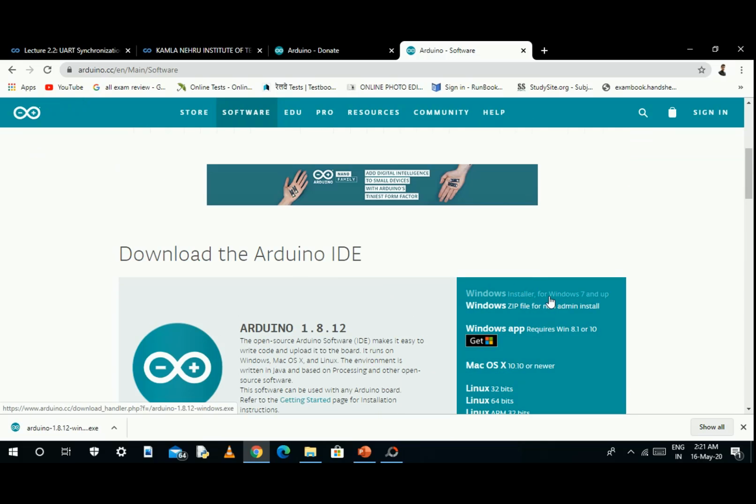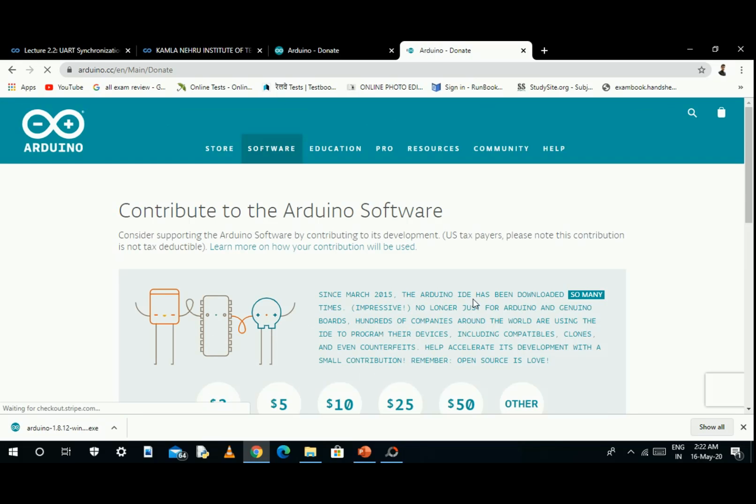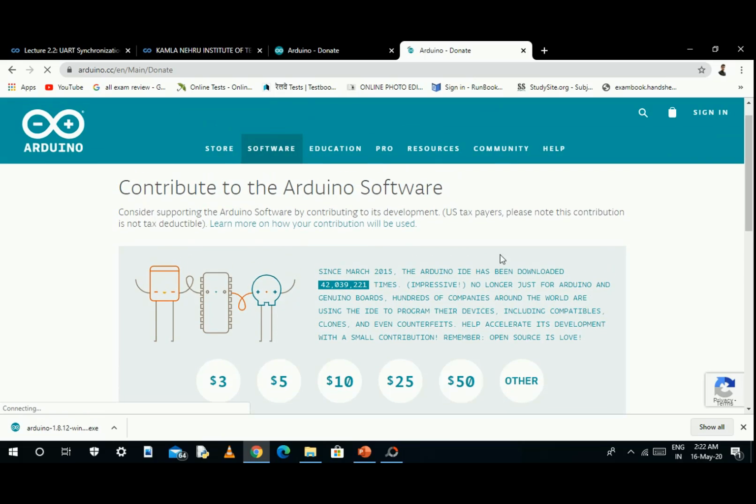Here you see a Windows installer for Windows 7 and up, and Windows zip files for non-admin install. If we are using a Windows based desktop, then we use the Windows version. And if we are using Linux, then we can use the Linux software. Now we are using a Windows based system, so we install the Windows installer for Windows 7 and up.